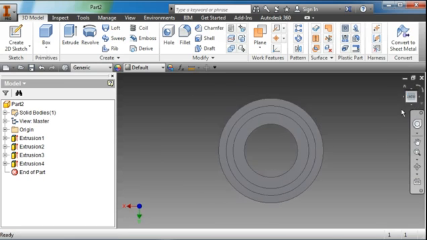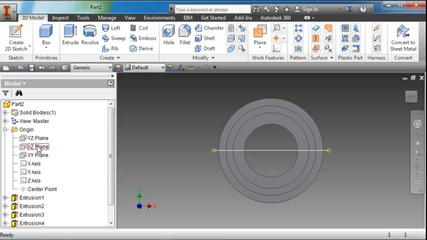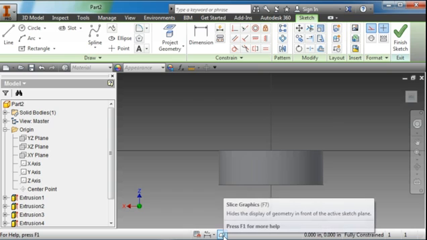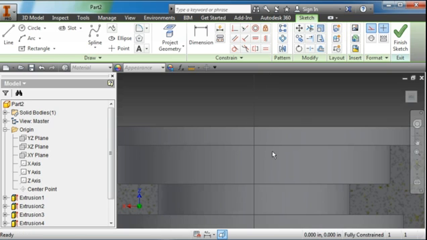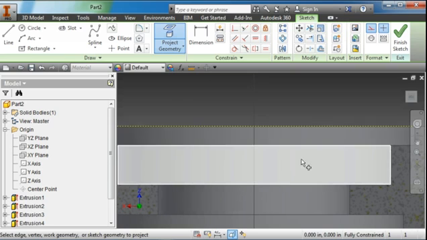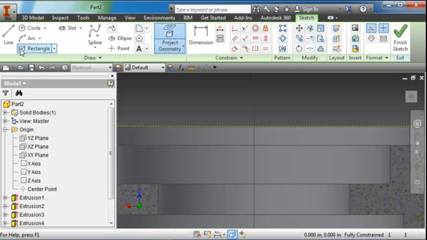I'm going to go to the front direction, view the front, and I'm going to create a sketch on the XZ plane. I'm going to highlight that and create a sketch by clicking here. And I'm going to turn on construction geometry, and I'm also going to turn on slice graphics right here. Zoom in. I'm going to project this line right here onto my sketch. I'm going to start out by drawing a centered rectangle right at that line.